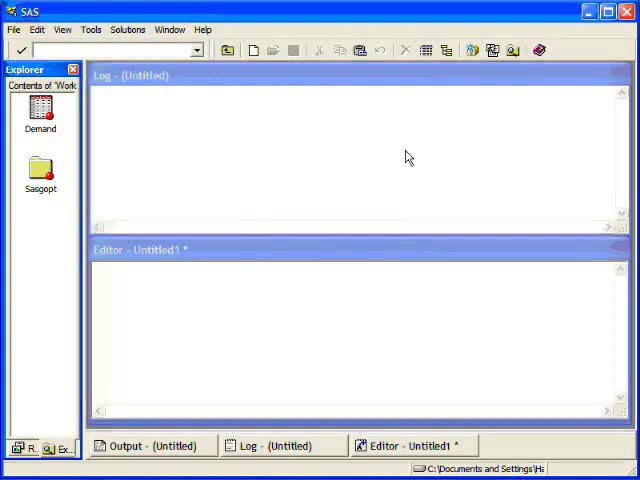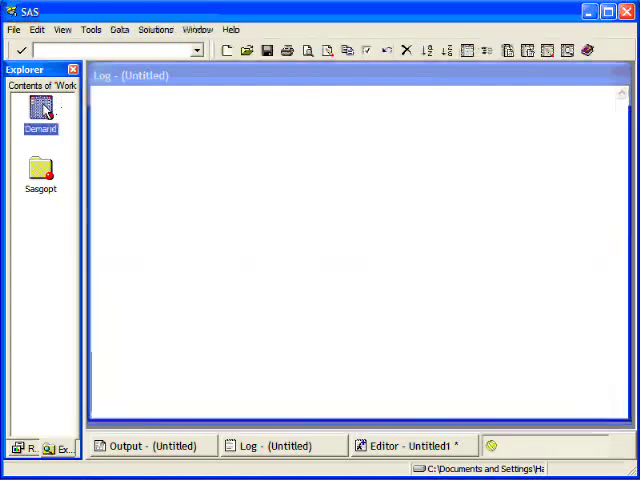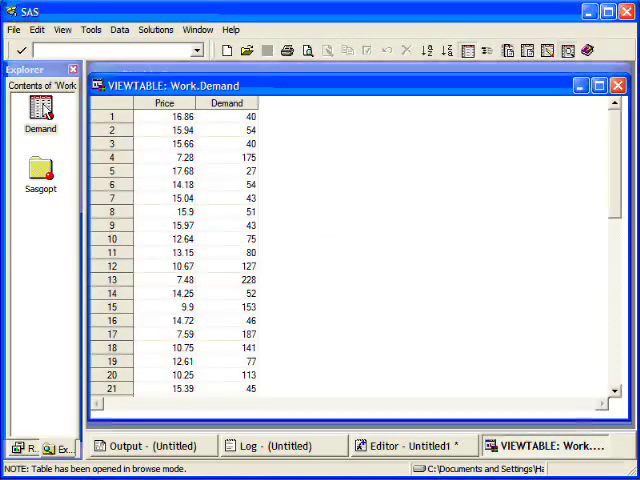I've already imported data in to SAS, and to the left in my Explorer window you can see there's a data set there called demand. If I open it up, you can see that it has price and demand, which is a simple economics example. I'm going to close this now. So you have two columns, price and demand.